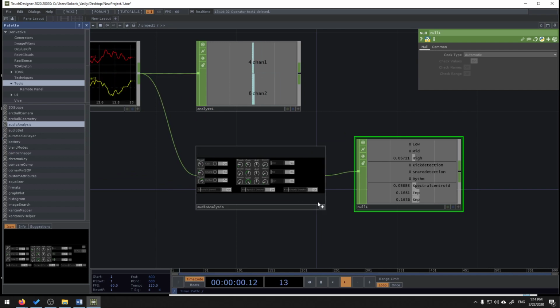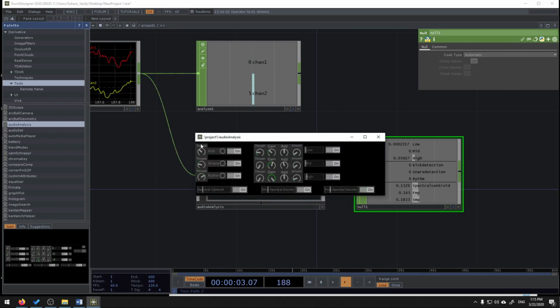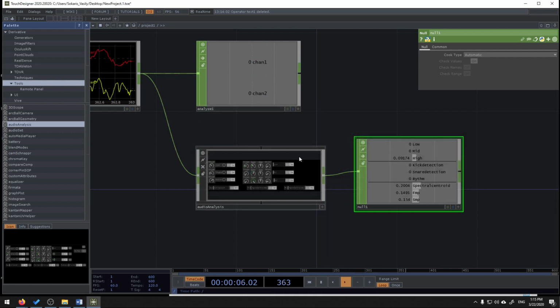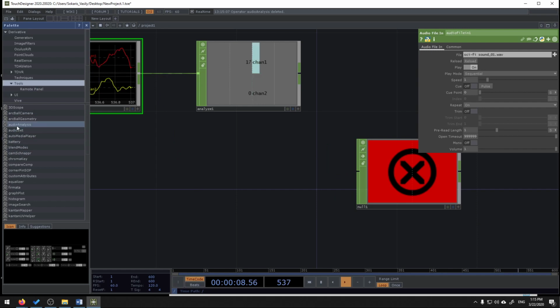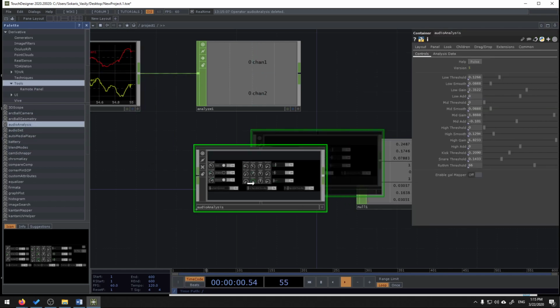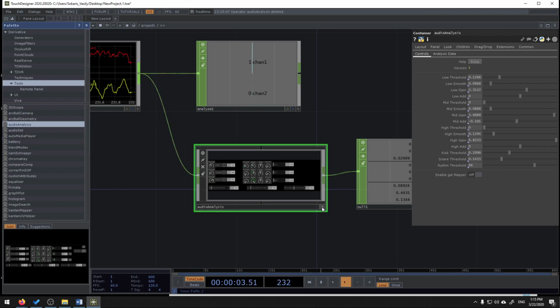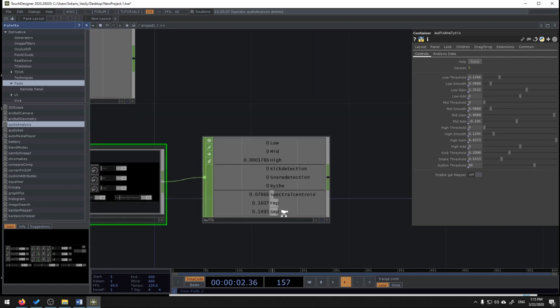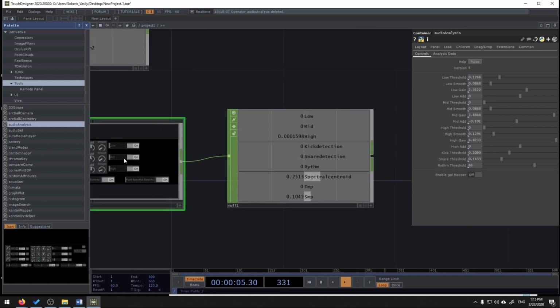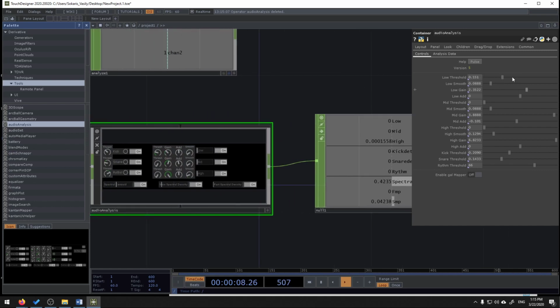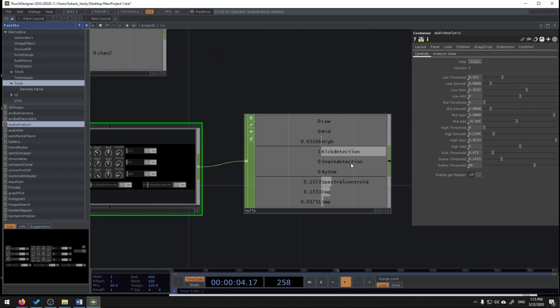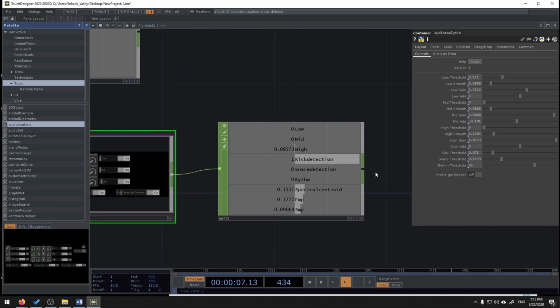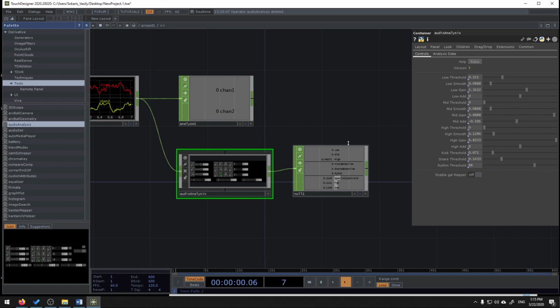This is strange. This one has some problem. Interesting, something wrong with this component, but usually you can change. And okay, I can try to adjust the kick threshold here, so now I can get kick, I can get snare, rhythm, and other parameters. And this I can use in my chop or whatever.